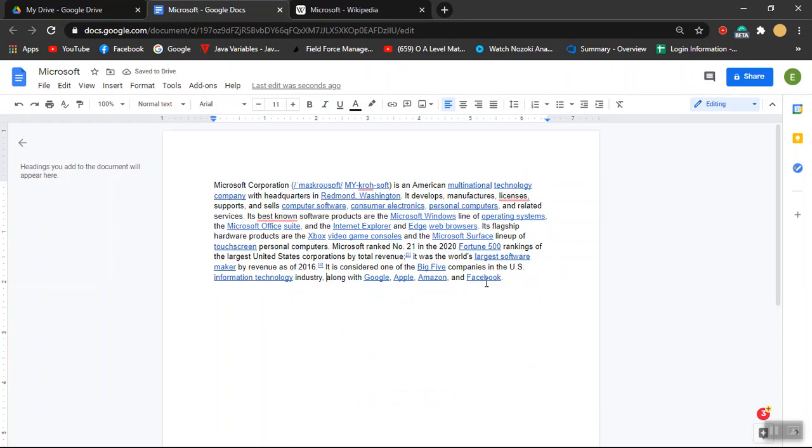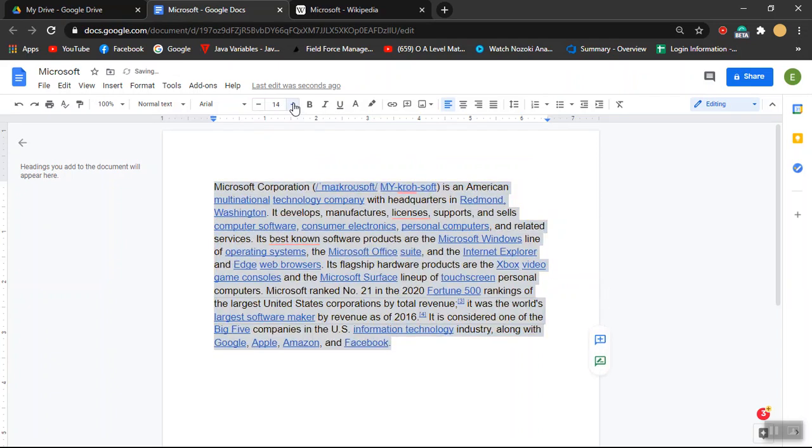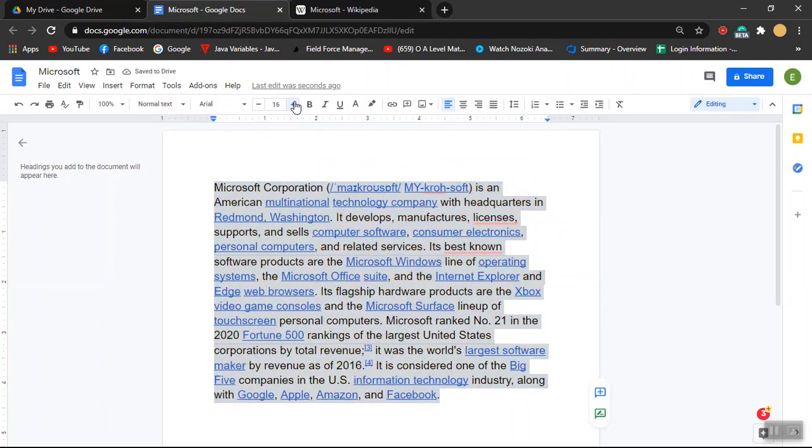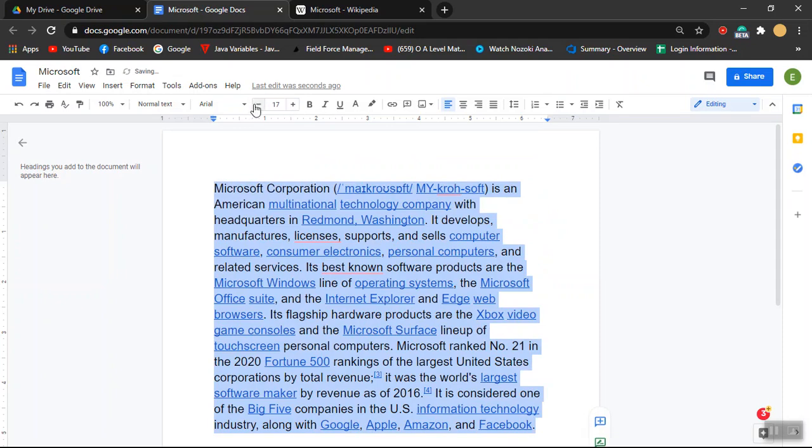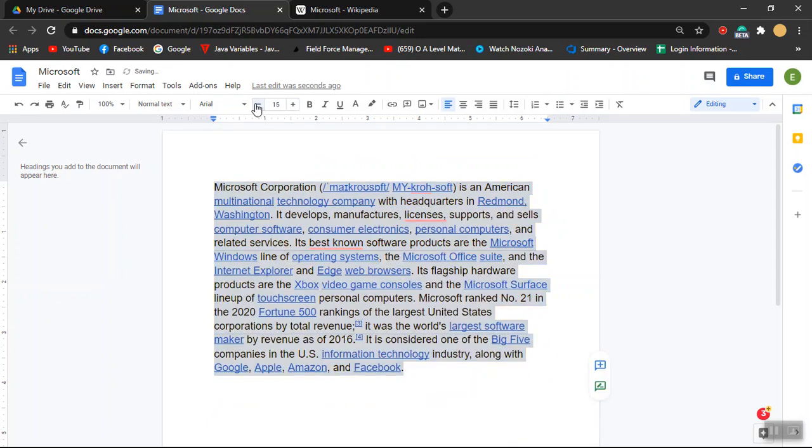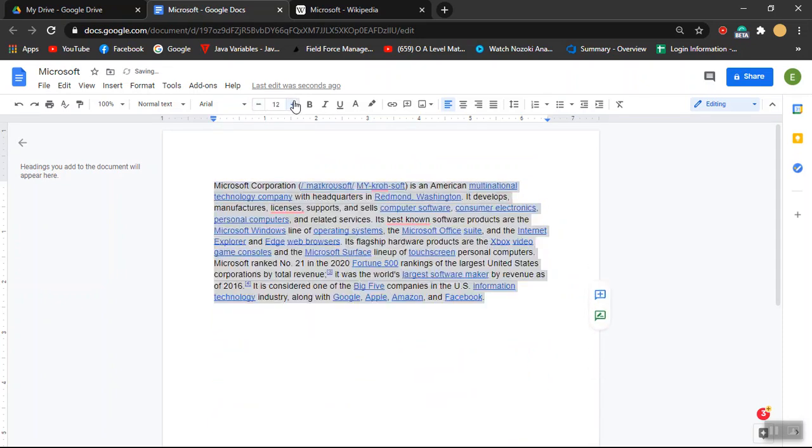Now what I'm going to do is, if I select it all and if I click on this plus button that is saying the increase font size, so now the font size is increasing. Now if I want to decrease it, I can click over here to decrease the font size.